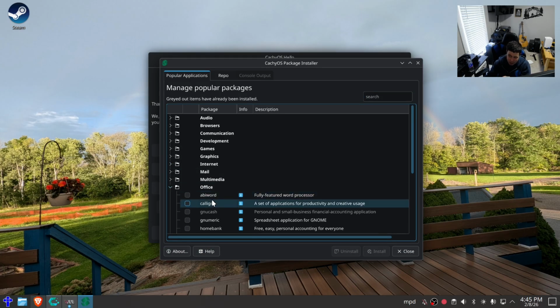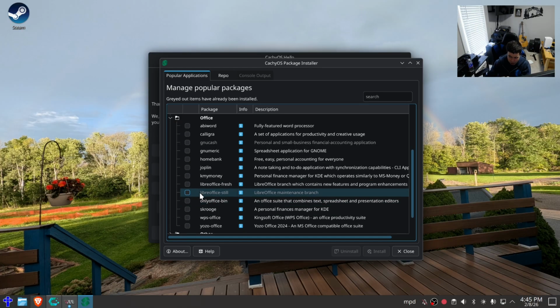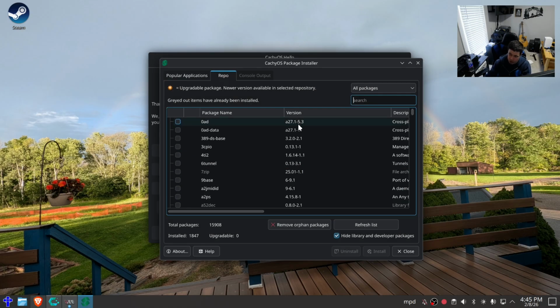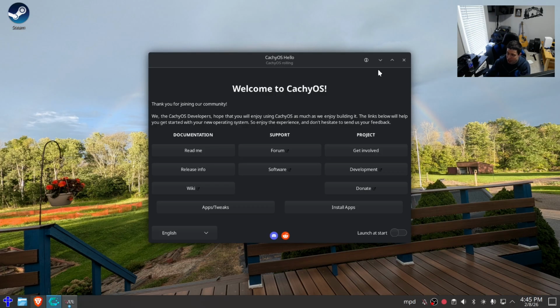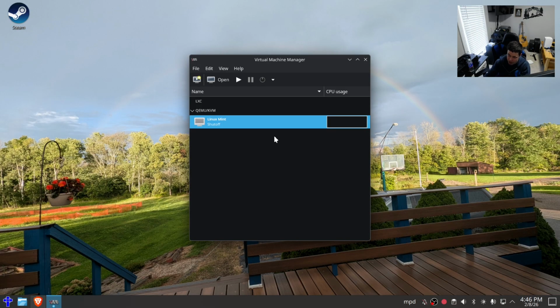It has a lot of common applications. You just simply check the boxes of the stuff that you want, and then you click install down here. It's grayed out because I currently don't have anything selected, but that's how you install software to get started. You can search the repo right through here. It's very similar to Synaptic Package Manager for the old Debian Ubuntu stuff. So get that out of the way.